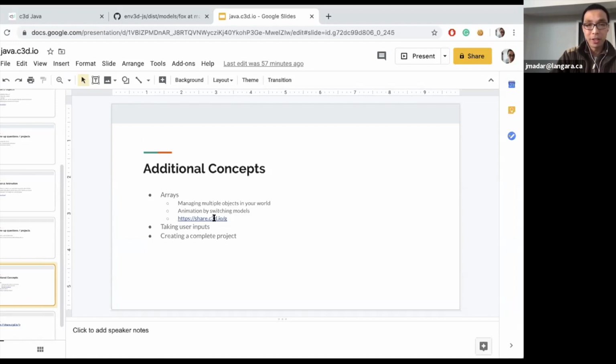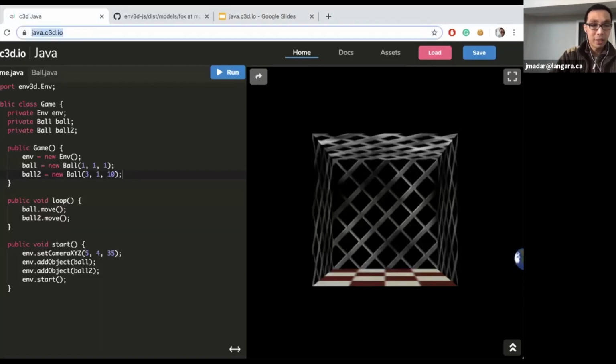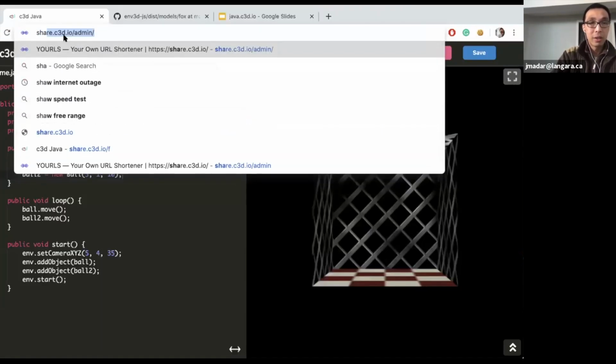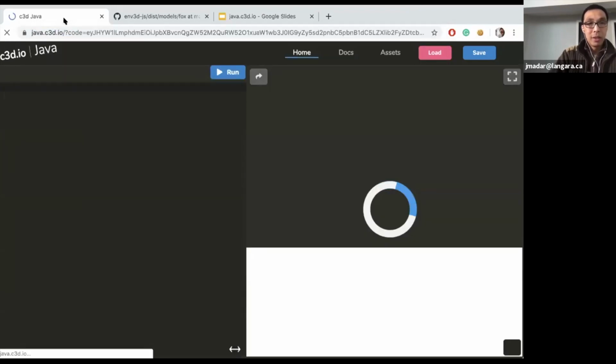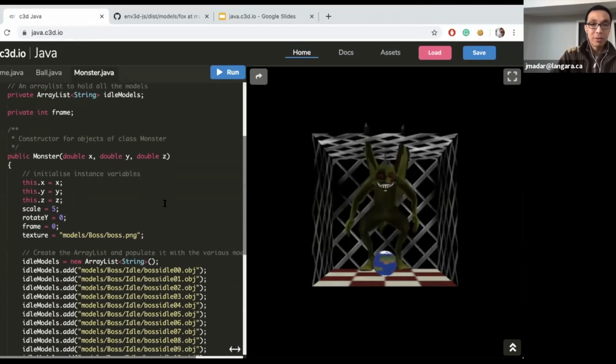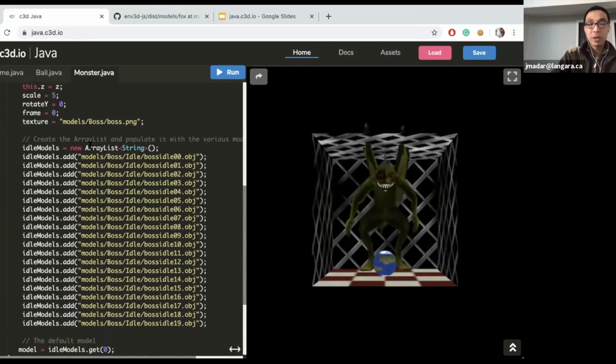So here's a fun example with arrays that I like to show everyone. I think it's called /G. So let's say share /G. Here in this example, you can see that I have a monster looking thing that's actually being animated. So if you look at the monster class, it looks very similar, but I'm now using what we call an array list. And I add all the different OBJ files, and each OBJ file has a different geometry, but they are essentially frames of an animation.